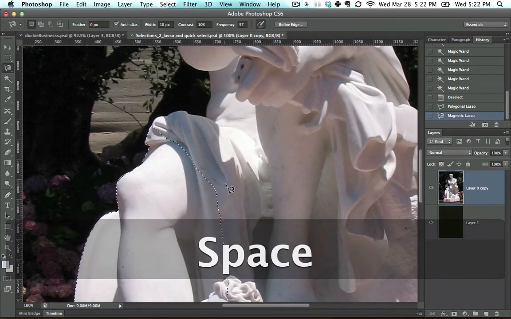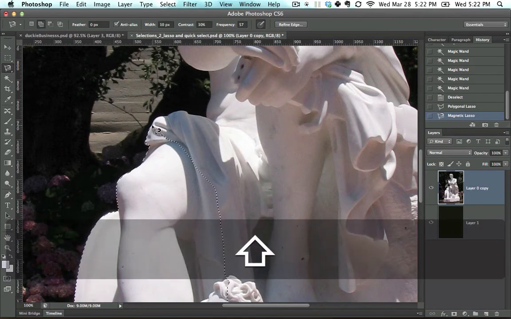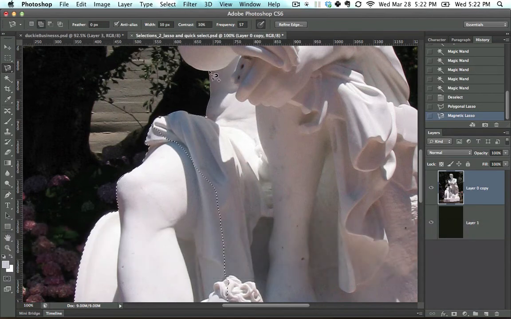So something I suggest when using the lasso tool is always start from the center. So rather than starting from this edge point, you'll notice how I'm starting from the very edge of the statue right there and double clicking. I accidentally double clicked and I got this area.